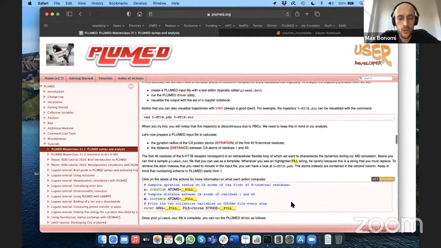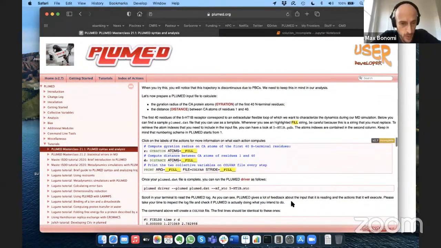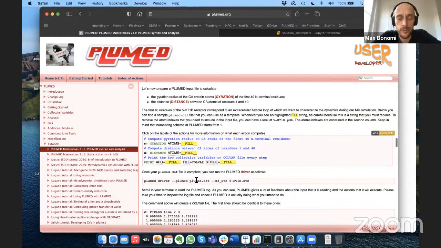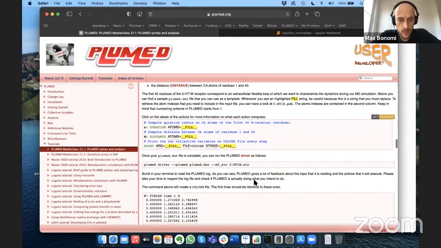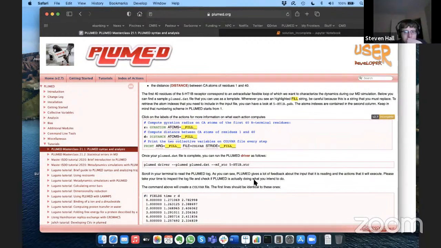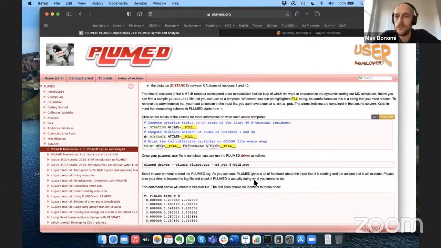So in order to complete this exercise, you had to complete this PLUMED input file and then use a post-processing tool, which is called PLUMED driver, to analyze the trajectory that I provided to you. So if some of you want to share the solution or attempted solution, this is the moment to do it. Anybody? Don't be shy. This is the simplest one.